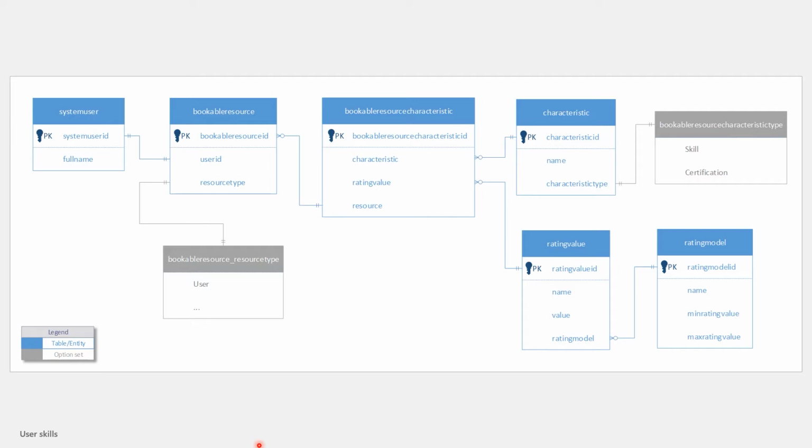Talking about how the user is associated with skill, each user is associated with one and only one bookable resource of type user, and each skill and proficiency mapping for the user is recorded in the bookable resource characteristic table, with the resource column referring to the user's bookable resource and the characteristic referring to the skill being associated to the user, and the rating value referring to the proficiency of the user with the specific skill.